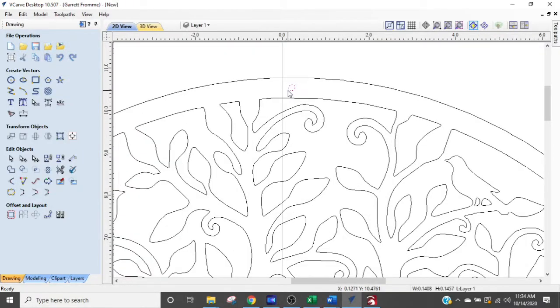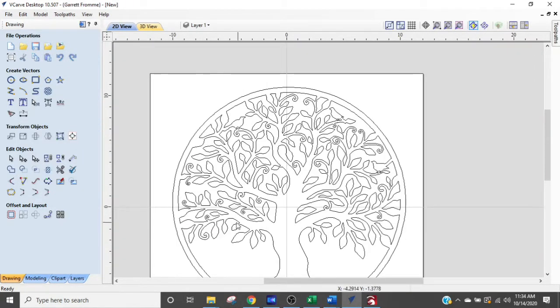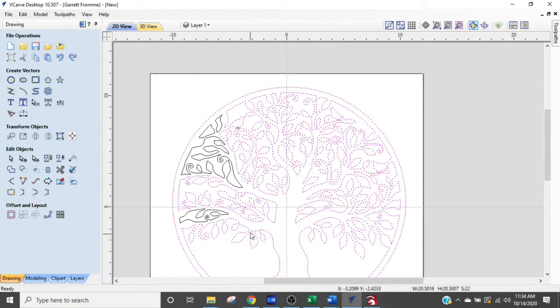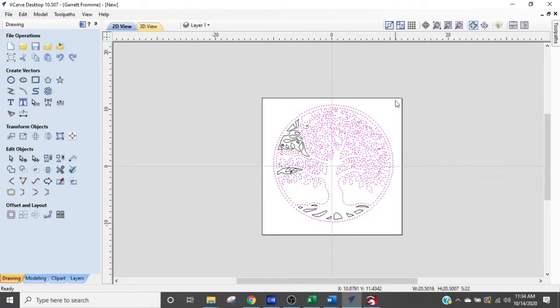Last one. And we can adjust this on center if we wanted to a little bit. I'm not going to worry about that at this point. Just highlight the whole thing.